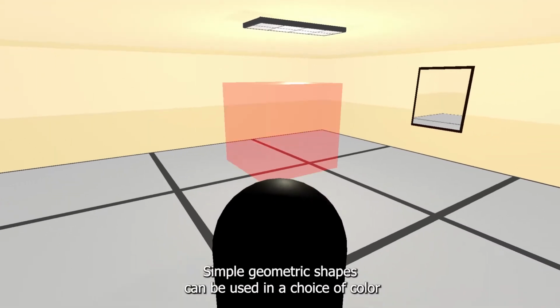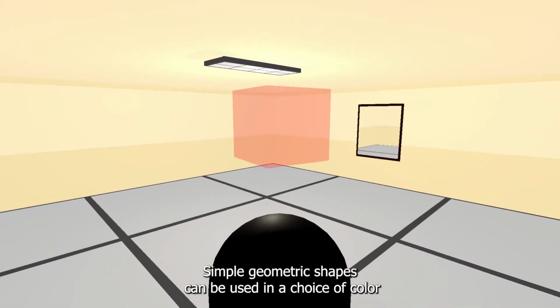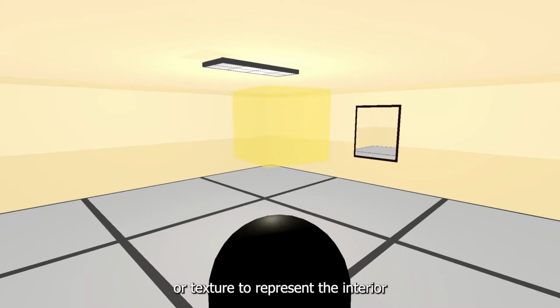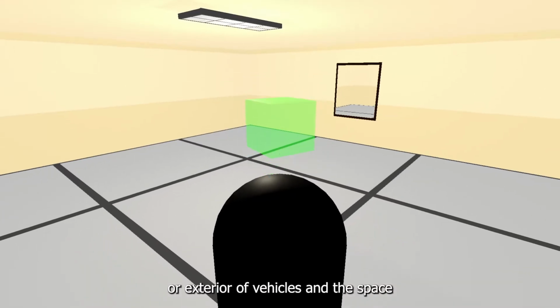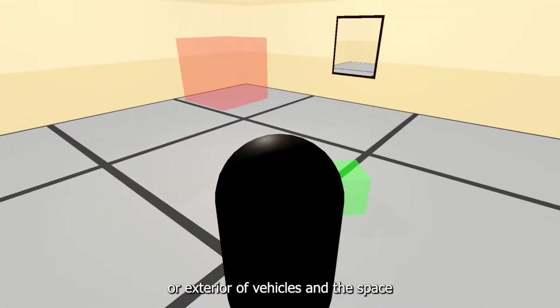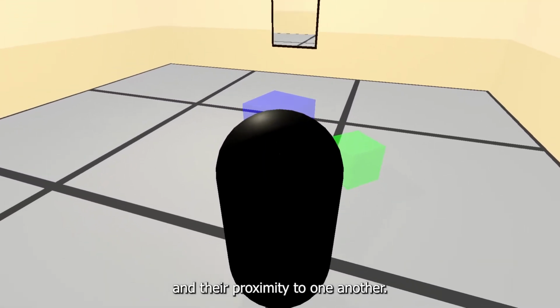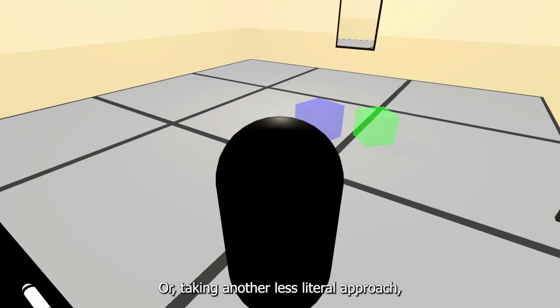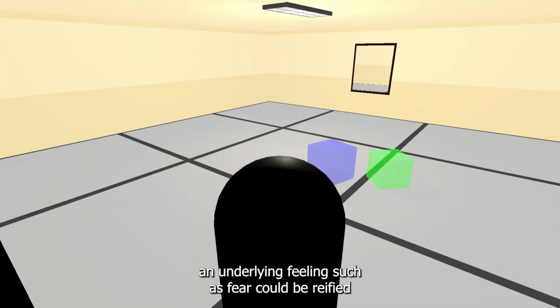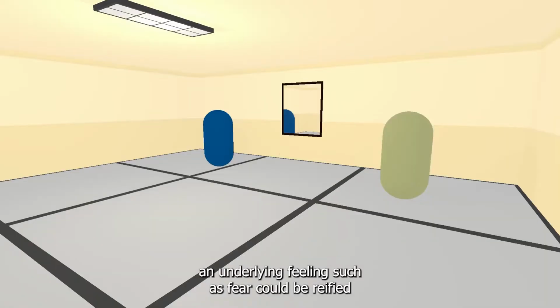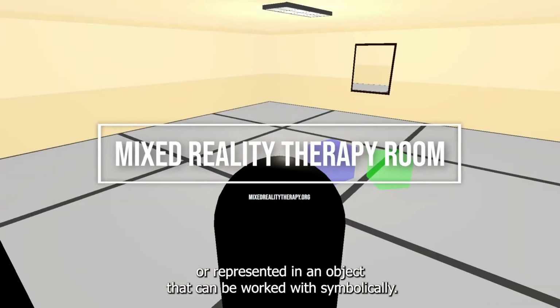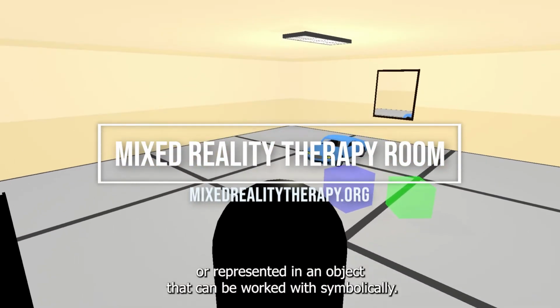Simple geometric shapes can be used in a choice of color or texture to represent the interior or exterior of vehicles in the space and their proximity to one another. Or, taking another less literal approach, an underlying feeling such as fear could be reified or represented in an object that can be worked with symbolically.